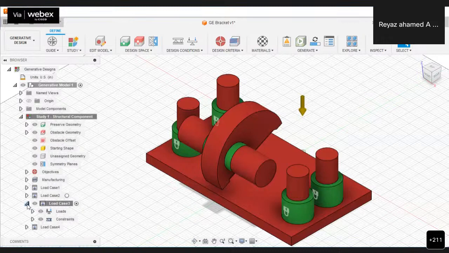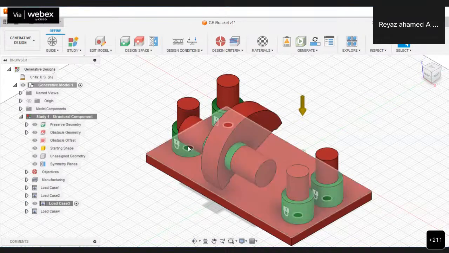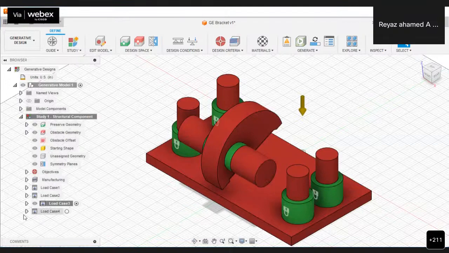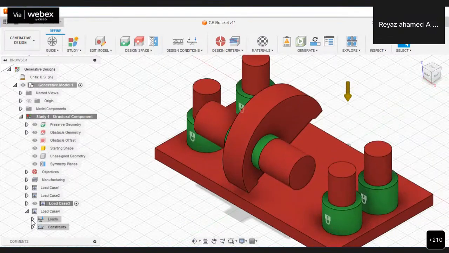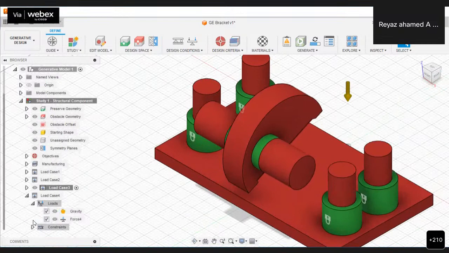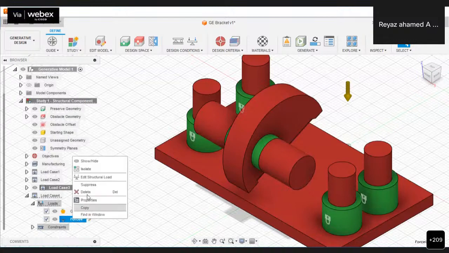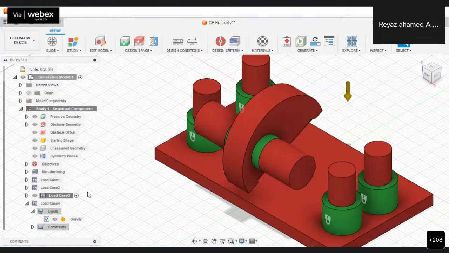The constraint is the same for all the load cases. Okay, here the load case 4 is there. I'm expanding the load case 4 and the loads. Here force 4 is there. I select that particular force, right click, and then delete it, because here we're going to apply some different loading conditions. That's why I delete that load for load case 4.